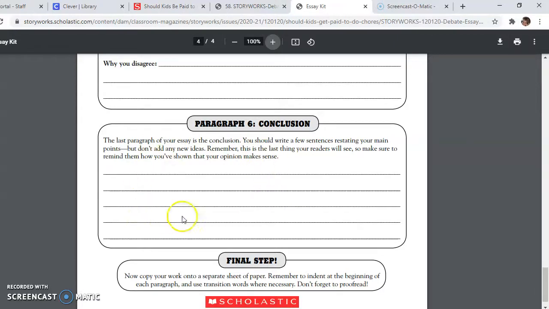You don't want to write too much, and you definitely don't want to put any new information in here, because this is just kind of a reminder here at the end.